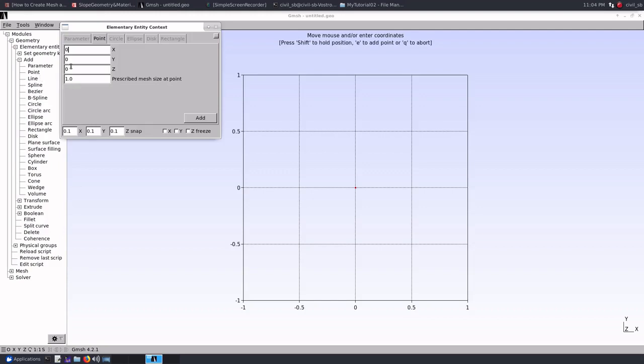So this is already 0, 0, 0, and in Gmsh now a point is defined by its coordinates as well as something called a characteristic length, which governs the mesh size around that point. By default it starts at 1. Now let us first do it as 0.5 and then add the point.